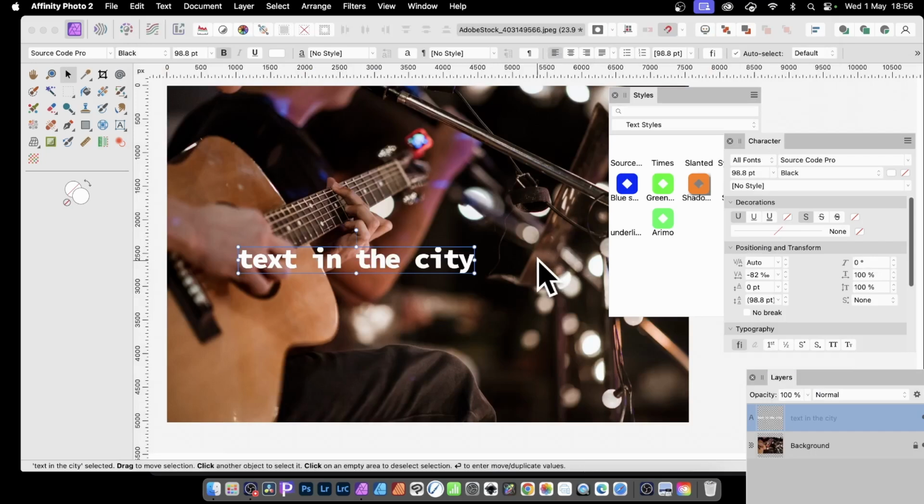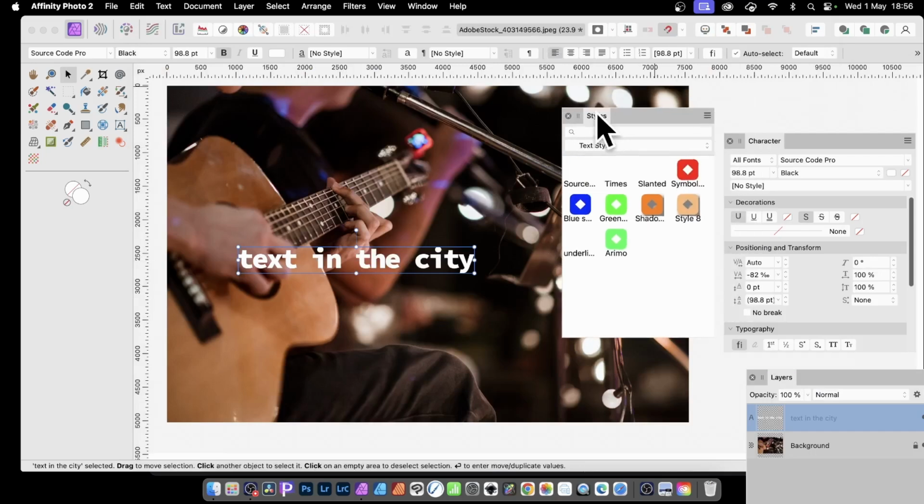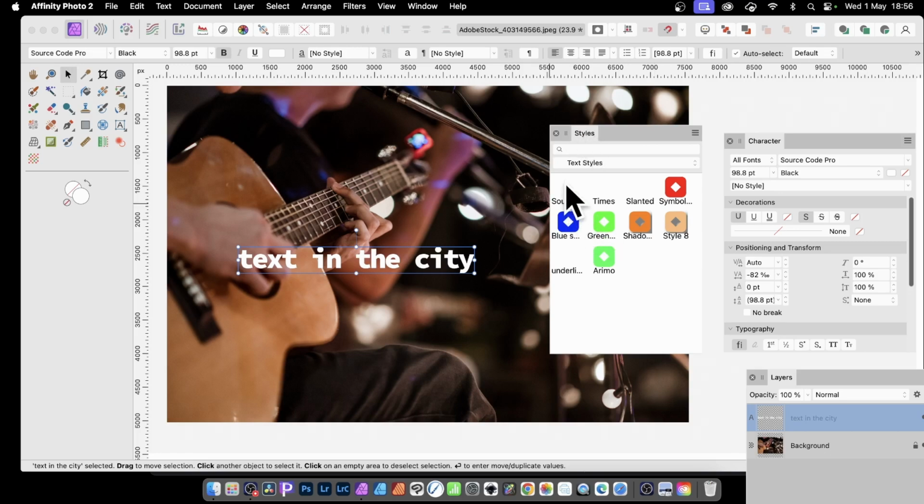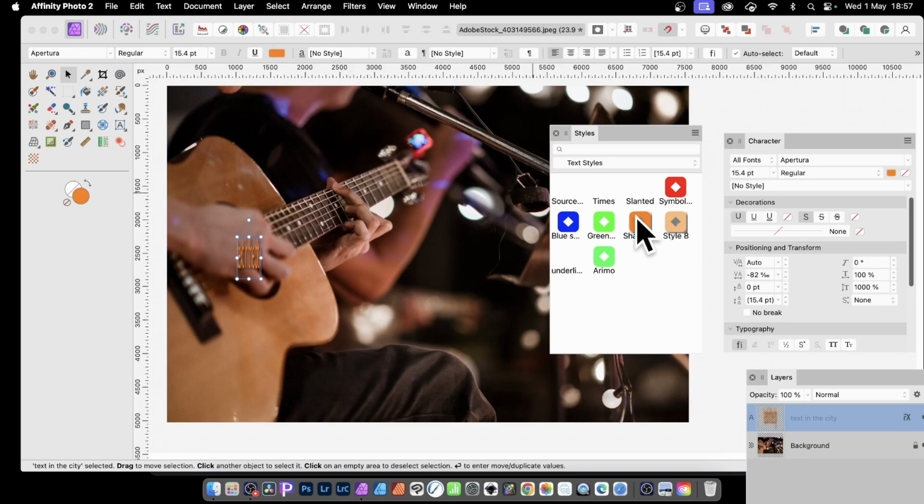So I've created some text, and it could be in any font, doesn't matter, because the styles will store that. So go over here and you can see I've got there source, click, and you can click times or slanted and symbol. And you can see as you do that, the color as well as the font, they all change. You can see up there, so green and shadow. Also, you can store things such as drop shadows as well as bevels, etc. All in this style. So how to do that?